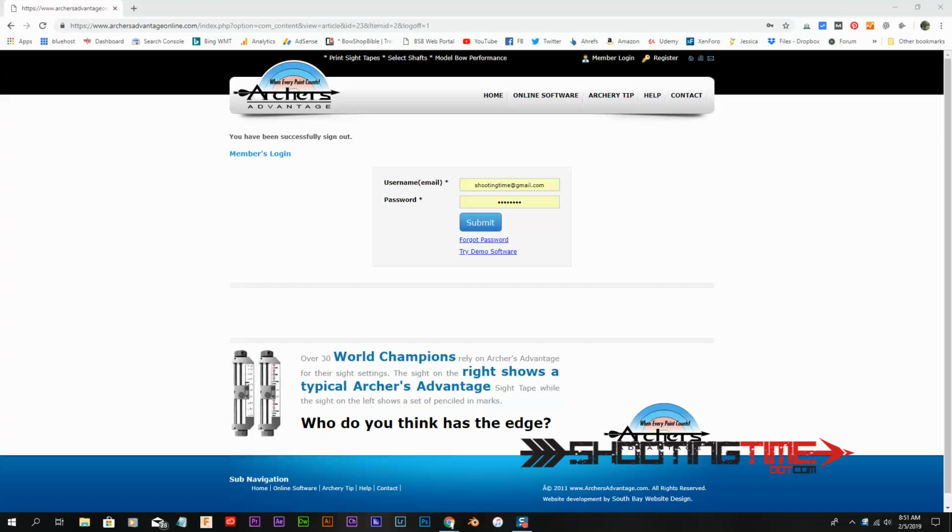Today we're going to take a look at the Archer's Advantage online archery software. This is a pretty cool software that helps you to select arrow shafts, gets you dialed into the perfect dynamic spine. Also has other bells and whistles like printing sight tapes, trajectories, uphill downhill shots, and simulated target faces at shorter yardages. So let's go ahead and get started here.